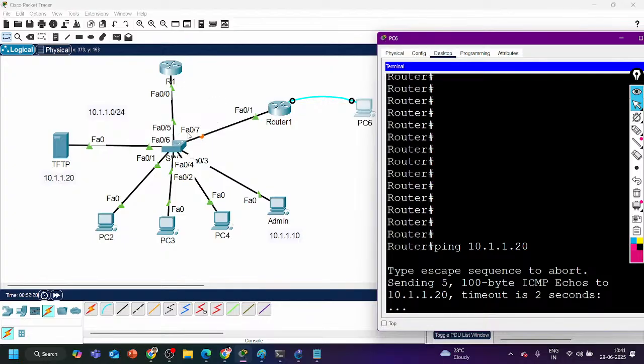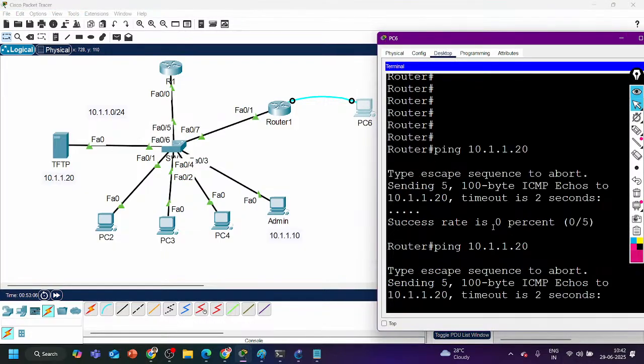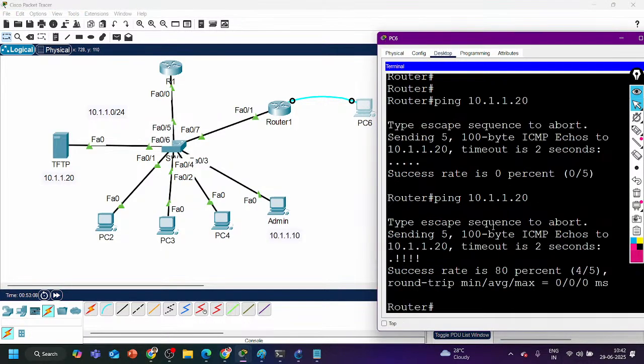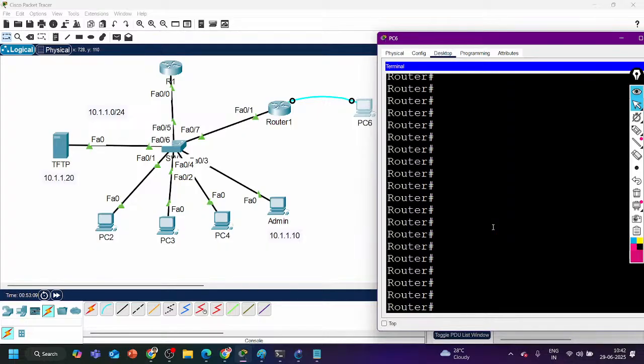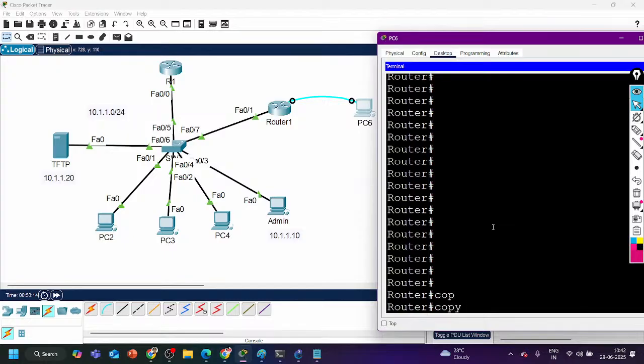This port's LED is not green now, it is orange. The port is not up. Now the port is up, and you can test the connectivity. Ping is working. And now he can simply copy the configuration from TFTP, copy from TFTP to the running configuration.